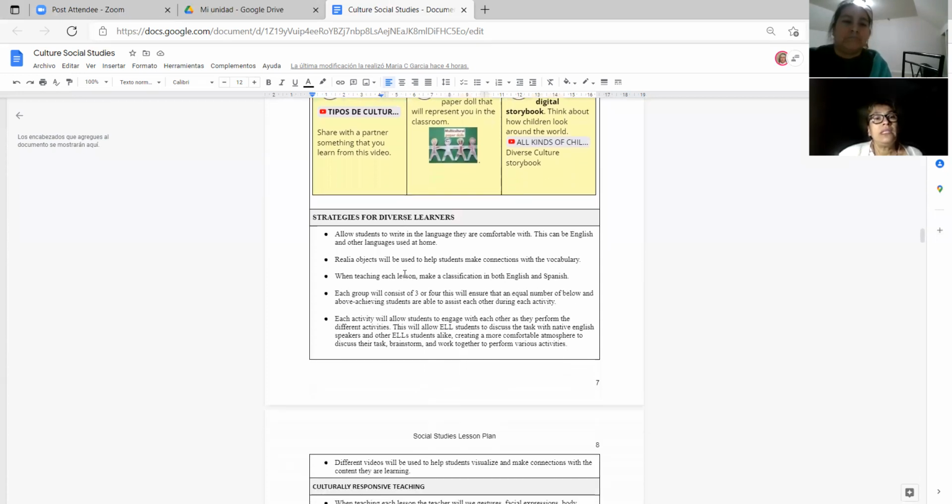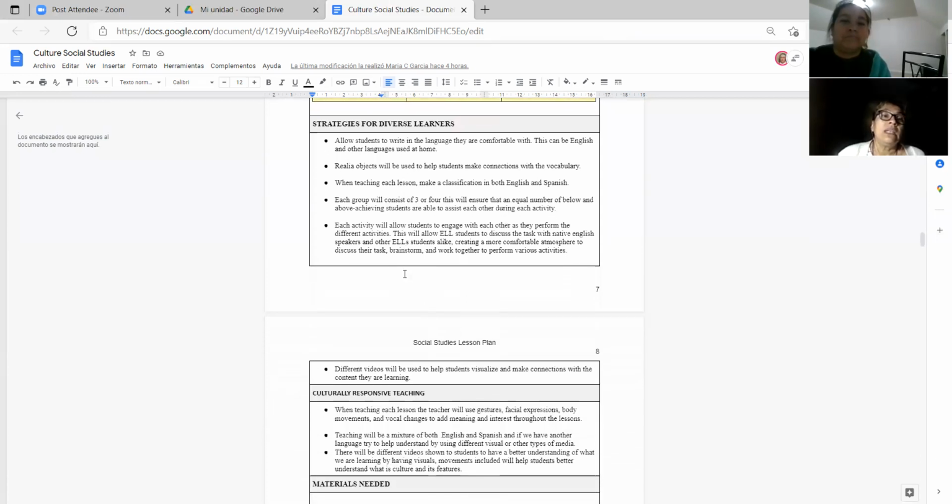For strategies for diverse learners, students will write in the language they are more comfortable with, since we have various bilingual students. This can be English or the home language. Using realia objects will help students make connections with the vocabulary. When teaching this lesson, we are going to make a classification in both English and Spanish.